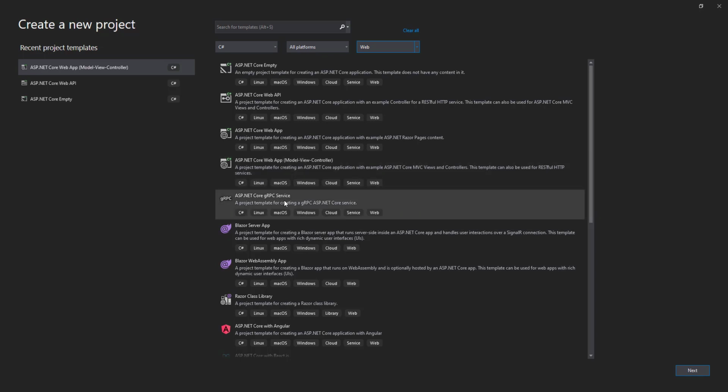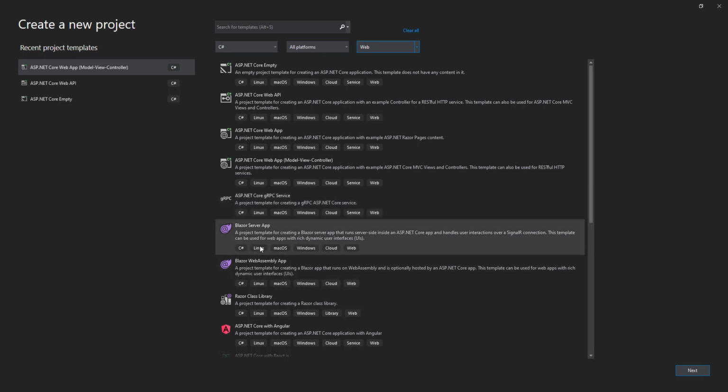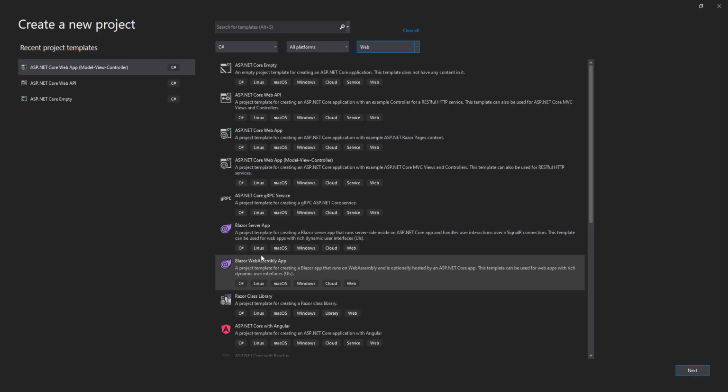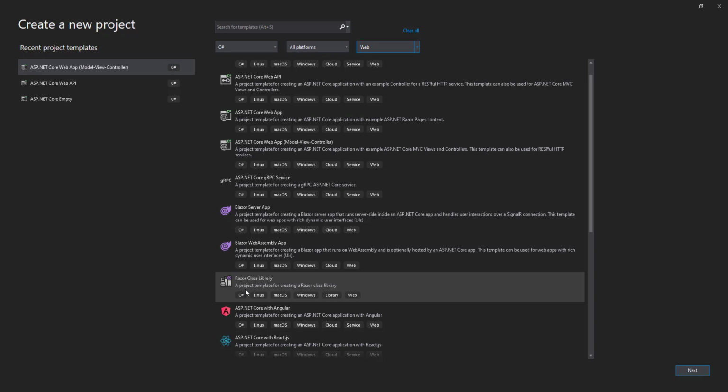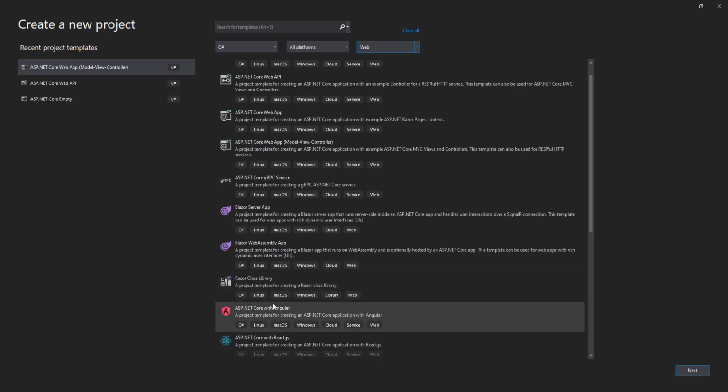The next one, as shortly as I can describe, is gRPC, the framework which was created by Google and is a high performance remote procedure call framework. And the rest, same as Blazor, is a UI framework, and you can develop your UI framework or Razor class libraries for creating a library to use in another project. And you can, for example, have a controller template, a view template, or something like this.